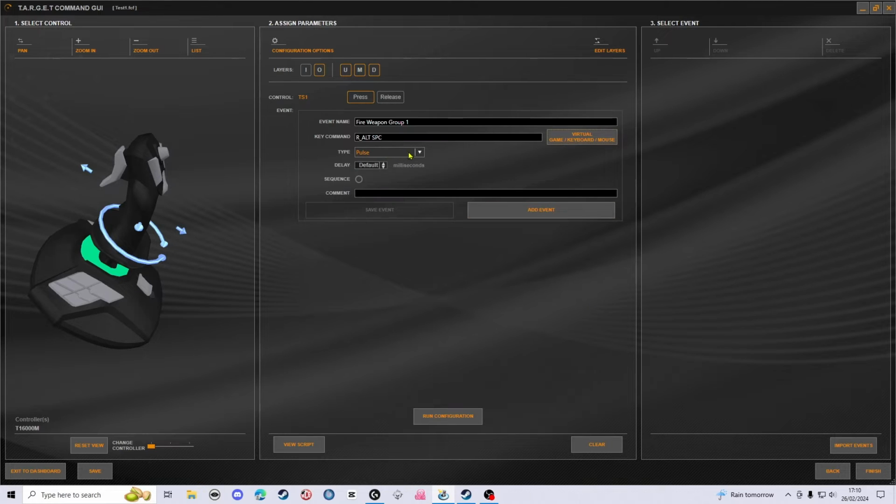Save that, and then select the type, which will be generally either pulse or hold for this basic configuration. In this example, it's going to be hold because I want to fire the machine guns for as long as I'm holding the trigger. Add the event and you'll see it appear on the right hand side there, and then you can map another button.